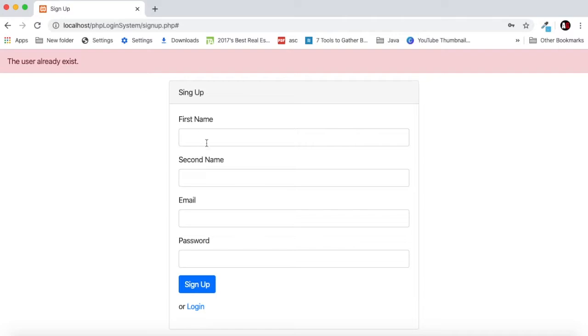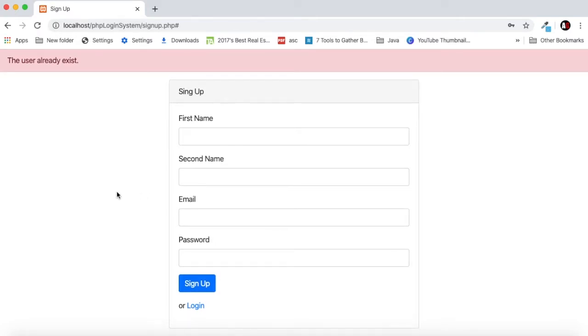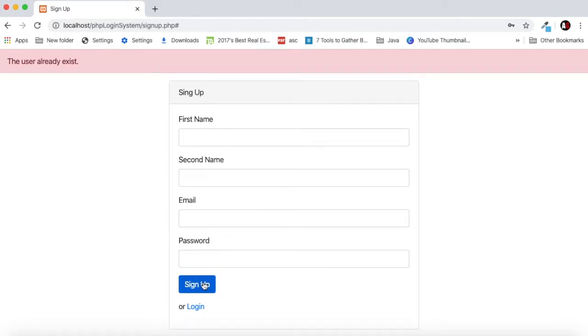So if you try to create a user who has already made an account, it will alert us with this error. And if I try to create a new user with empty fields, it's going to notify me with this little notification. So we need to fill all the fields to create a user.